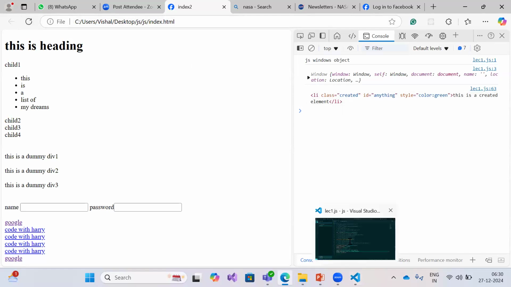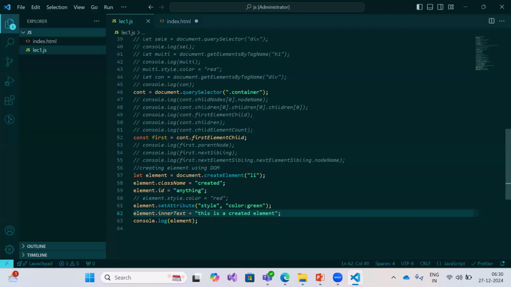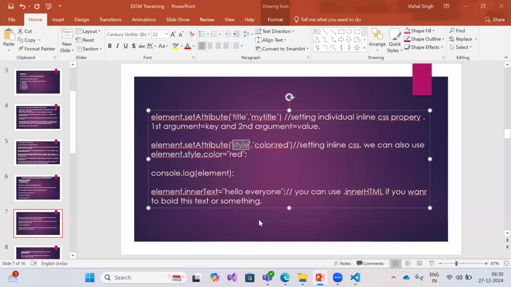Now I will create another. You have learned currently how to create an element, how you can give a class name to it, an ID to it, and how you can set the attribute. All these things you learned. Okay, isn't it?